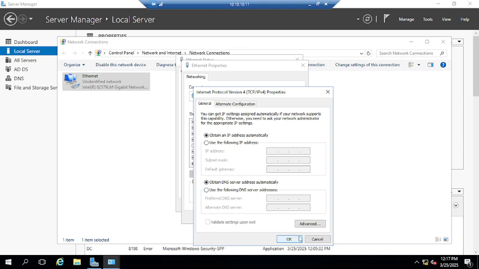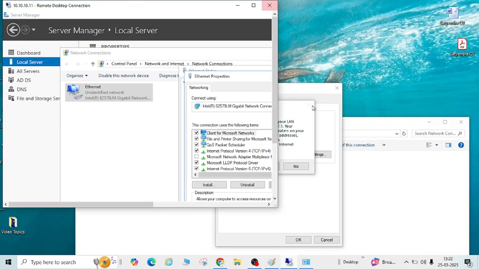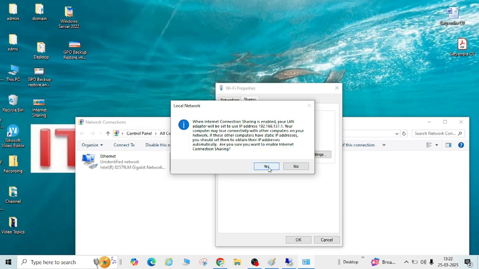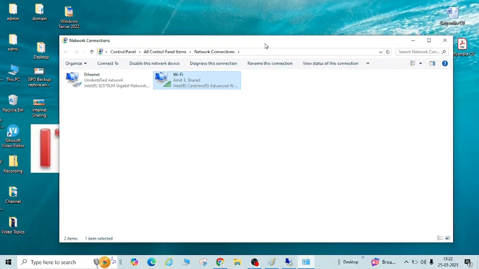Once you click, definitely the connection will be lost. Okay, so let's see, close. Now the connection has been lost. Okay, but let's minimize this. Let's minimize this and click yes here. Once you click yes, you will be able to see here shared. The Wi-Fi connection name will be showing as shared.